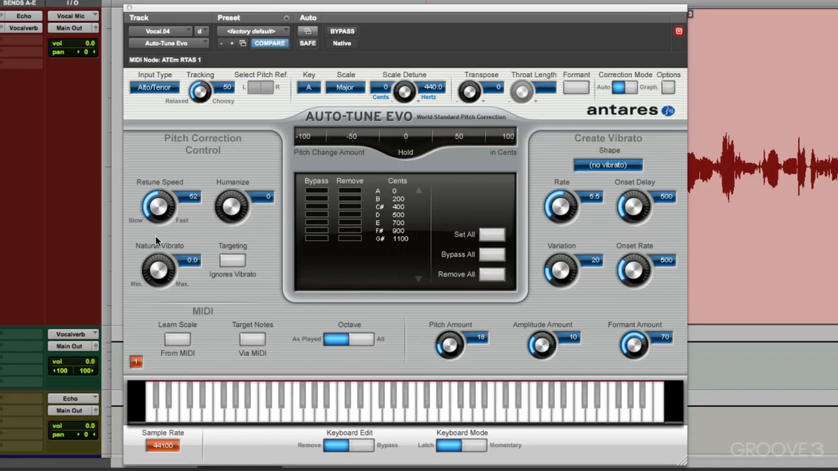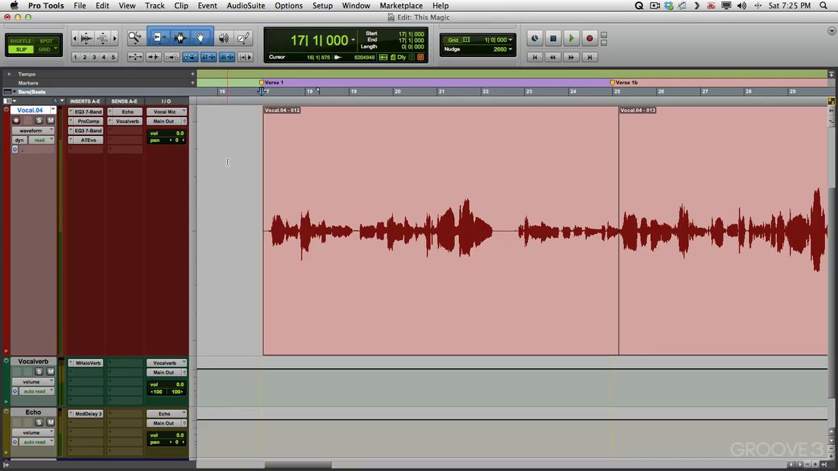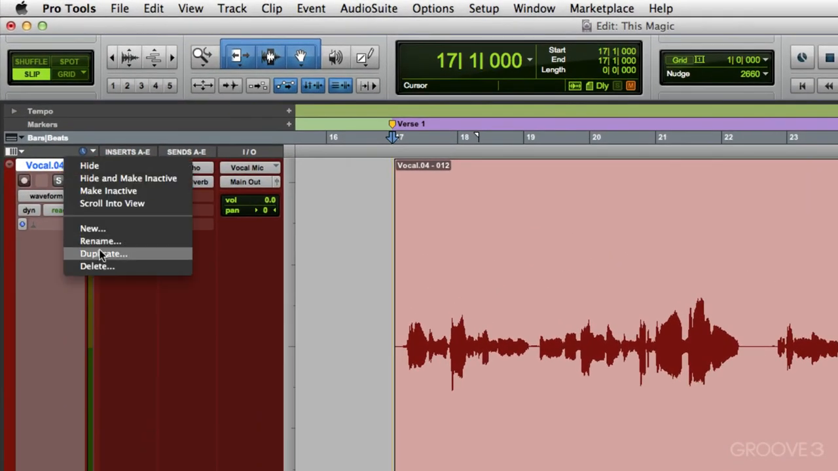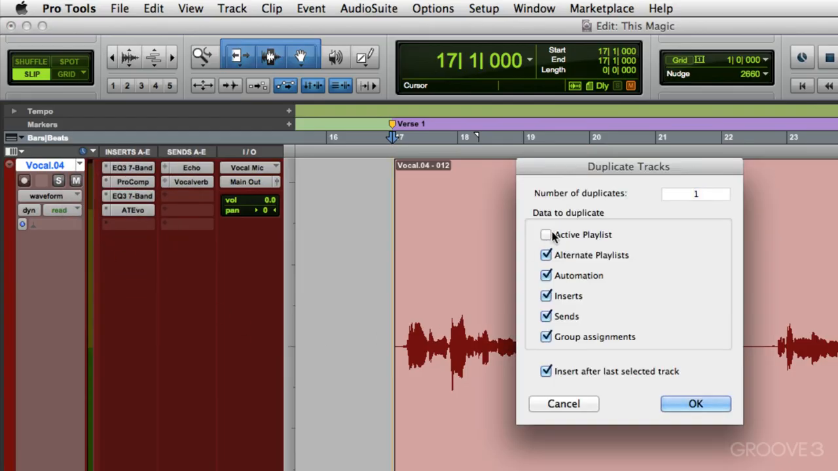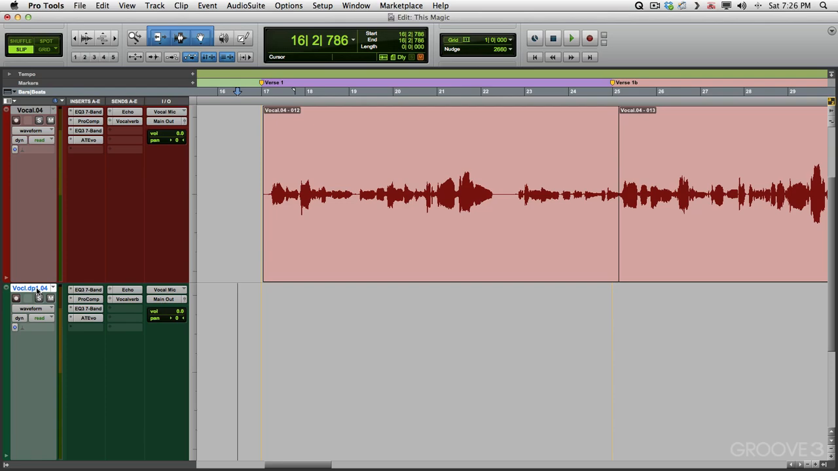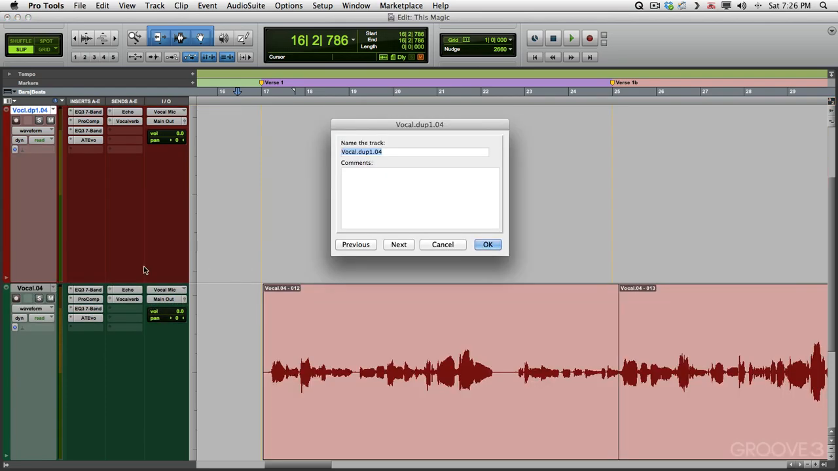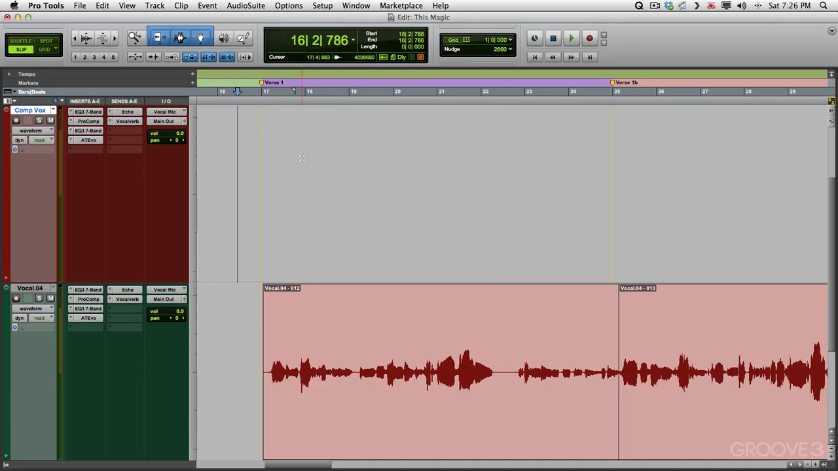That sounds a lot better to me, and it'll give us a better idea of what the keeper takes are. So let's close this, and now let's create a comp track. The way to do that is duplicate this track, get rid of the active playlist, alternative playlists, and the group assignments. Move the new track to the top, rename it Comp Vocals, and this is going to be the place where we put all the keepers. So we're going to listen here, starting with take 1, find the good pieces, and move them up to here. So let's start.